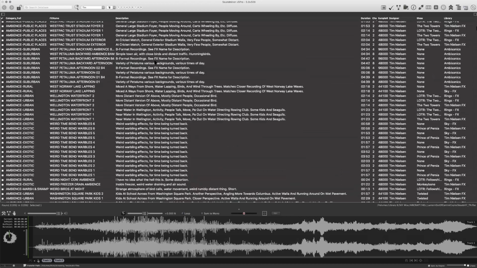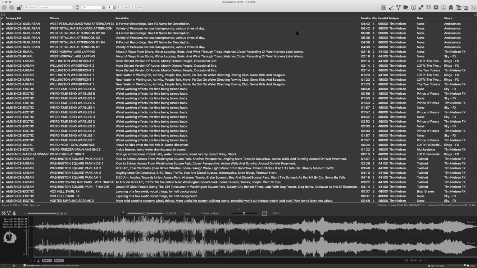So for me, I think effects name, description, designer, show, library. These are the things that, again, this is my main view. If I have no other view but this, I'm happy. This gives me everything I need to know pretty much.